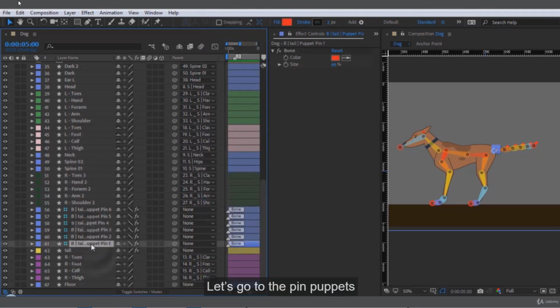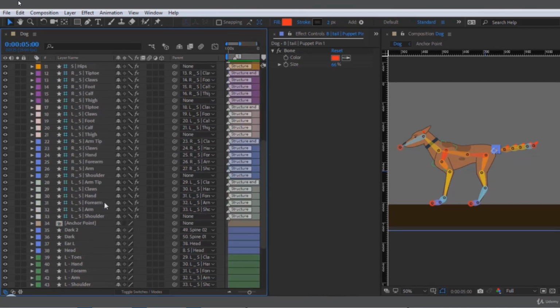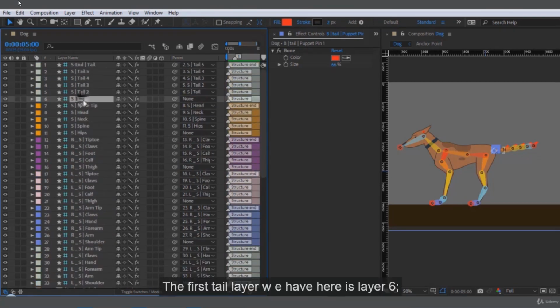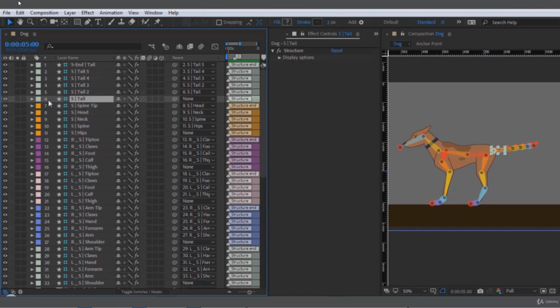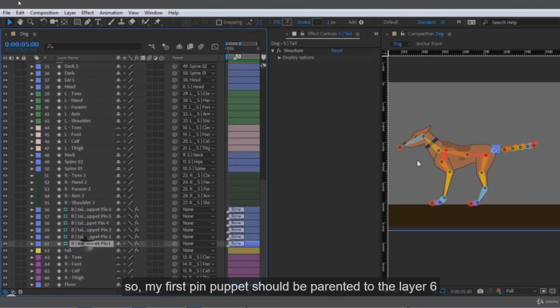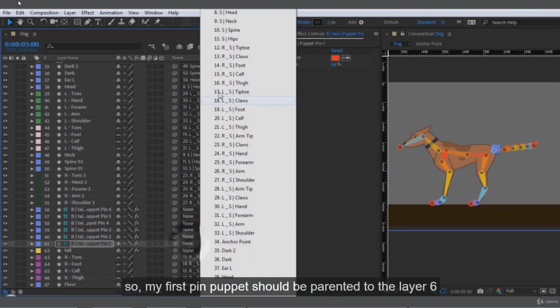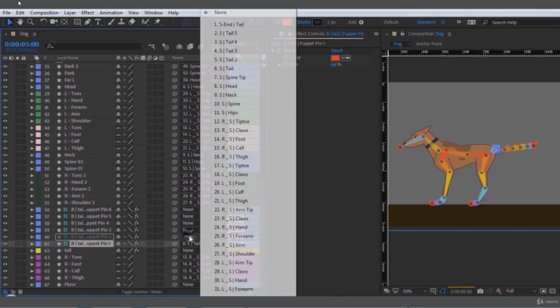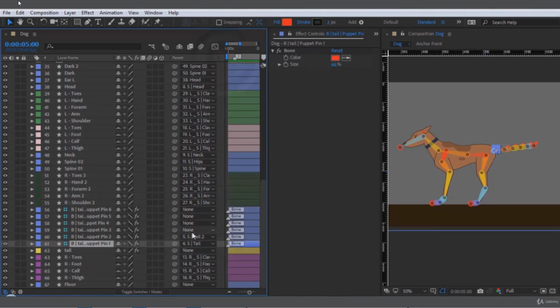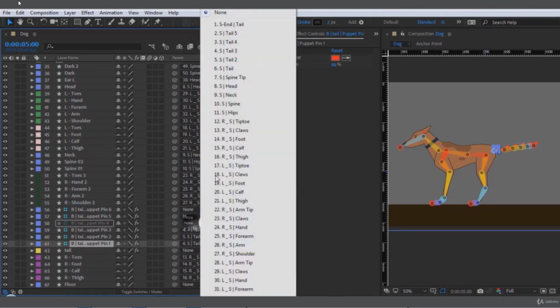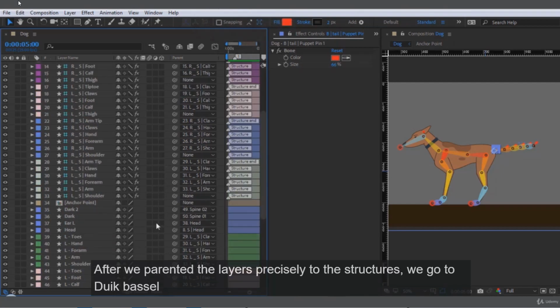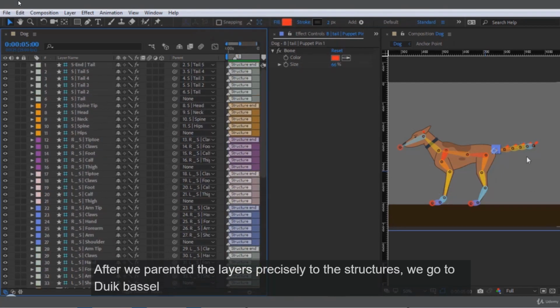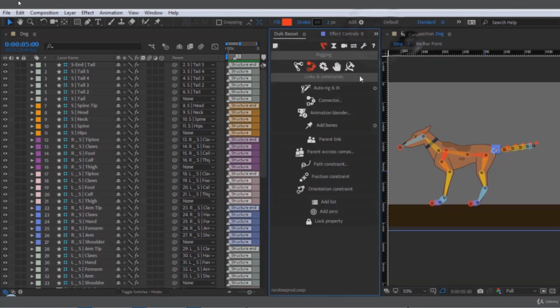Let's go to the pin puppets. The first tail layer we have here is layer 6. So my first pin puppet should be parented to the layer 6. So we come up and choose layer 6, then 5, then 4, then 3, then 2, and finally 1. After we parented the layers precisely to the structures, we go to the bezel.